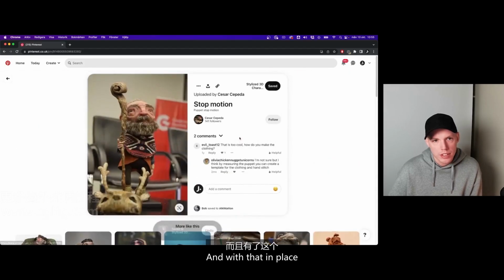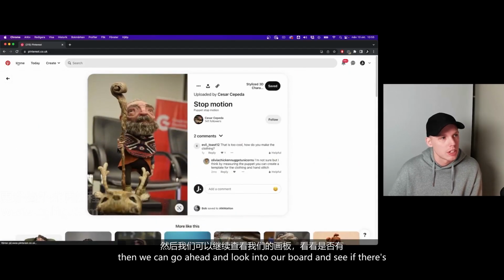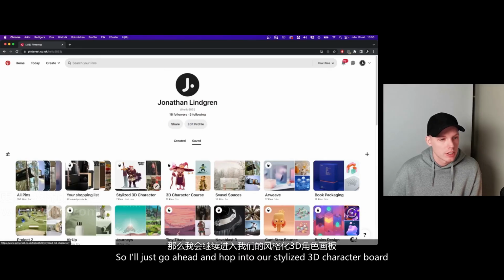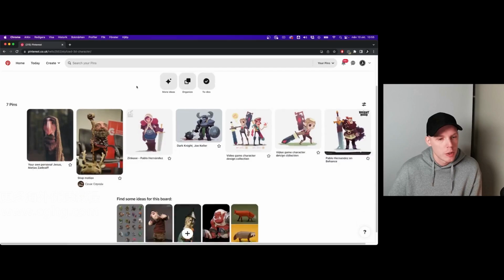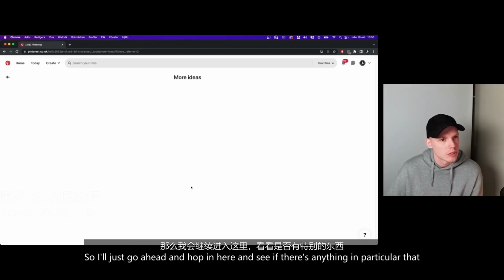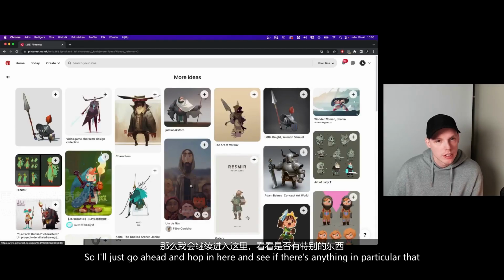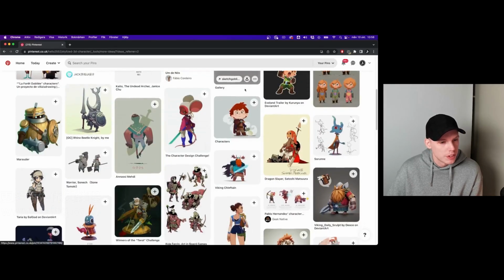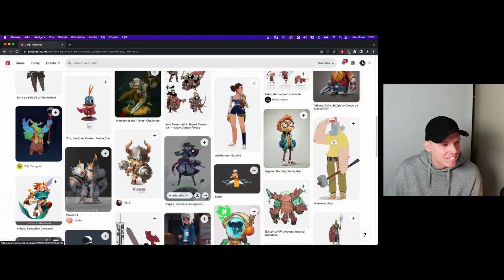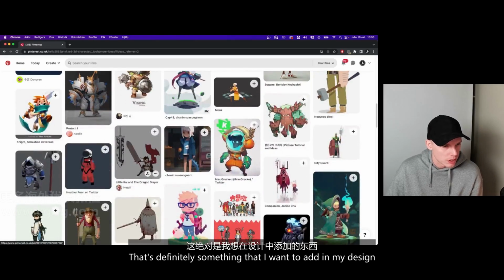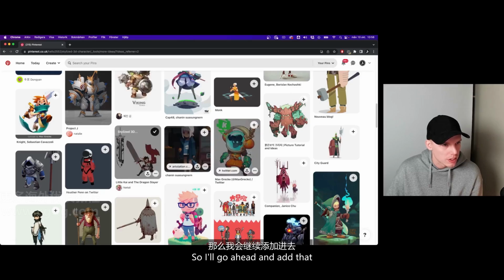And with that in place, I think we can go ahead and look into our board and see if there's anything that will pop up automatically. So I'll just go ahead and hop into our stylized 3D character board. And here we have some ideas that are popping up, based on the pins that we've already added. So I'll hop in here and see if there's anything in particular that I like. Yeah, there's a ton of nice stuff. It's amazing. I love this massive sword. That's definitely something that I want to add in my design. So I'll go ahead and add that.